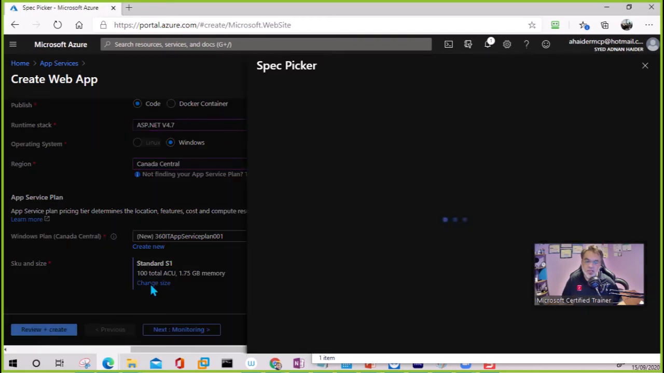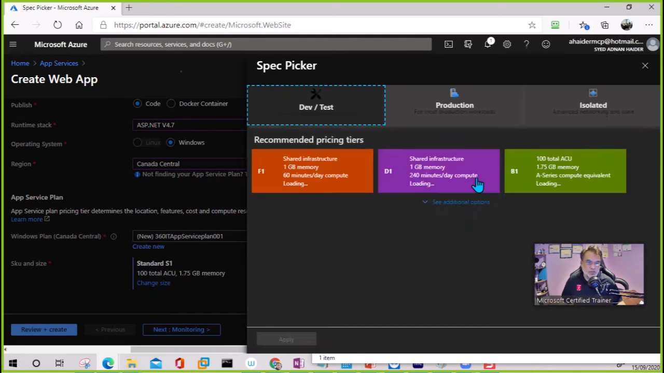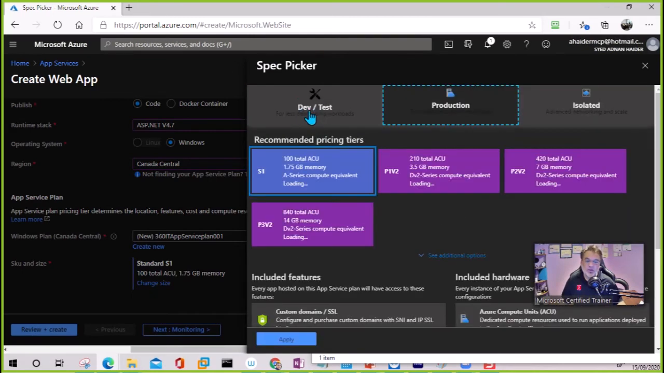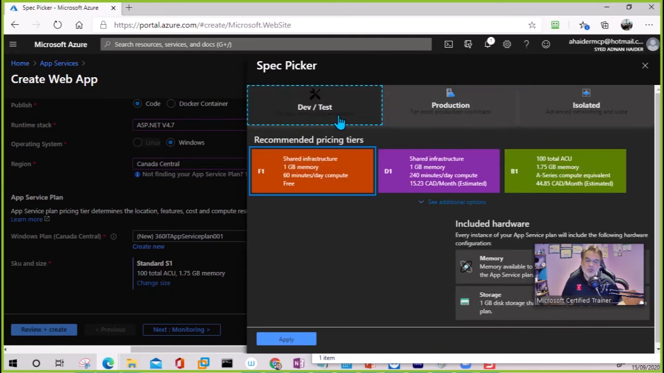But if you want to change this plan, you get more options here. There are plans for test and dev environments, for production environments, and for isolated environments. So there are plans from cheaper to expensive. This one is the free plan, which comes with 1 GB and 60 minutes a day of compute. After 60 minutes, you won't be able to use the website. But if you're ready to pay 23 Canadian per month, you will get 1 GB and 240 minutes and so on.